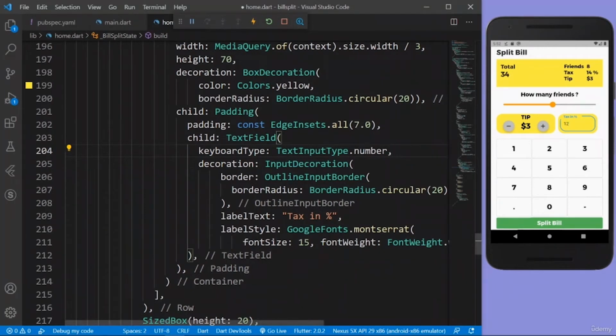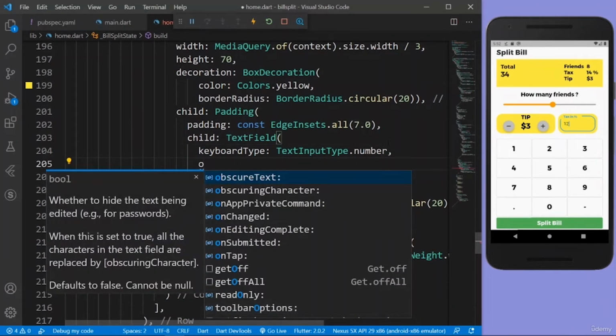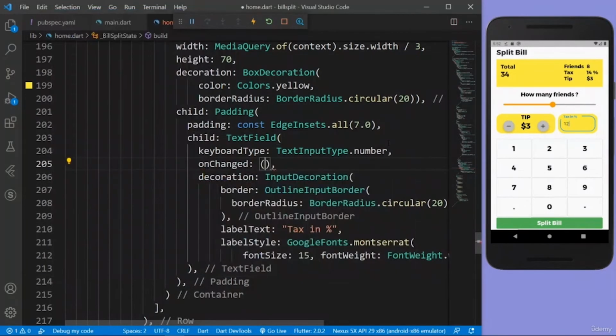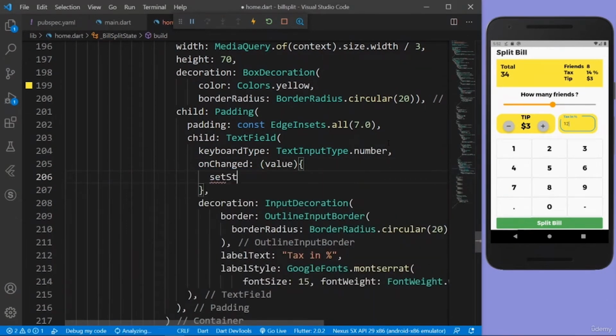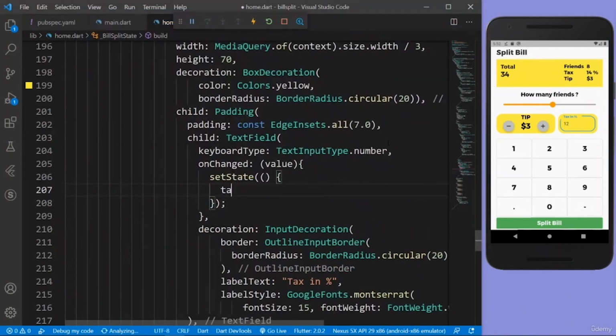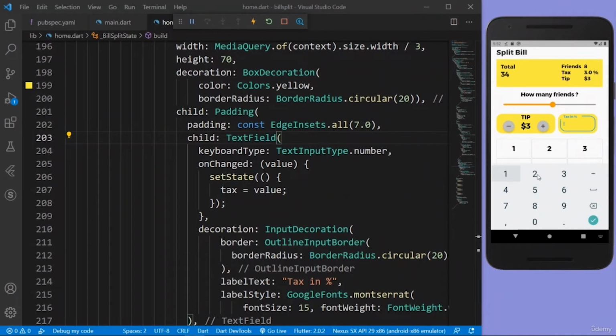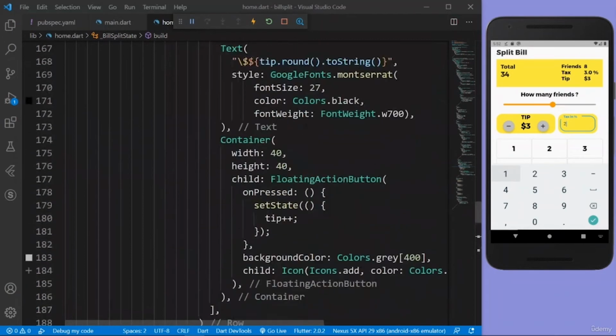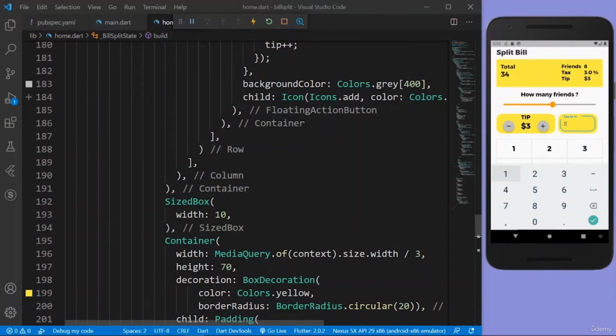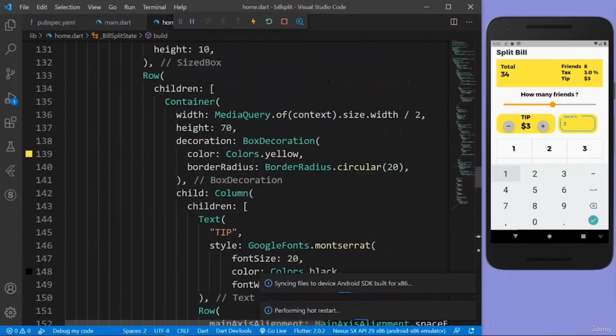Let's go there and say onChanged. This onChanged function is going to give us the actual value which we entered, so we're just going to accept it. Again, we're going to set the state. The tax variable is going to be equal to whichever value we're getting from the text field. Let's save this and check it out. See, for now it's 3%. Let's say 2. It should update, right? But it's not updating. Maybe let me just do a restart once.